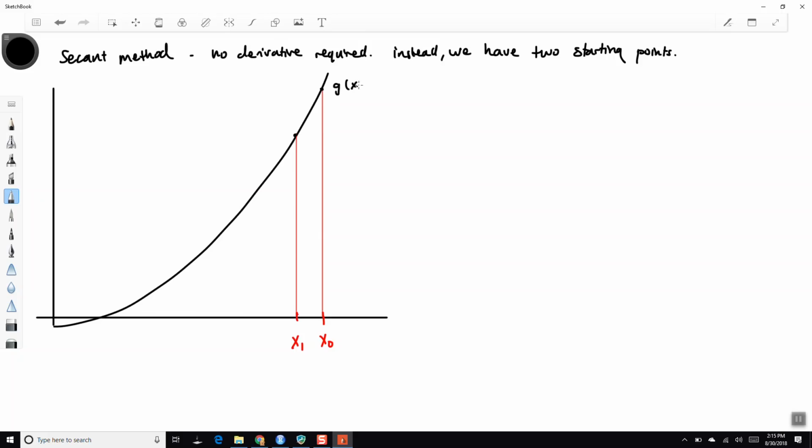So we've got g of x0 and g of x1 here. Now I draw a secant line. A secant line is a line that connects these two points. So I draw a line through here and here. So not a tangent line, but a secant line. I don't know if you can see this, but this is supposed to be different.